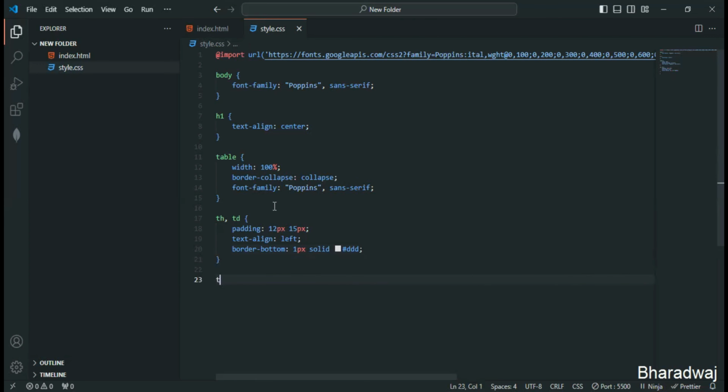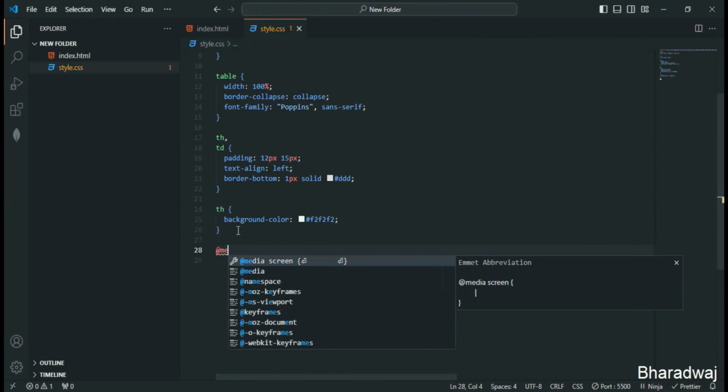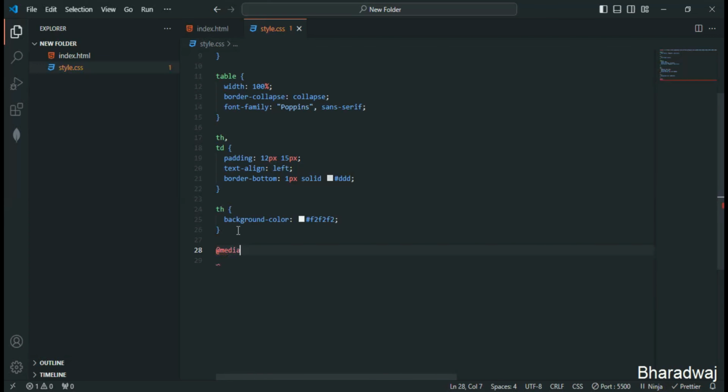Next, let's style for TH tag. So I'll just set the background color to F2, this color. And this is it for the CSS. Let's write the media queries so that this is responsive on all devices. We are just making use of HTML and CSS, right? So let's write the media queries.